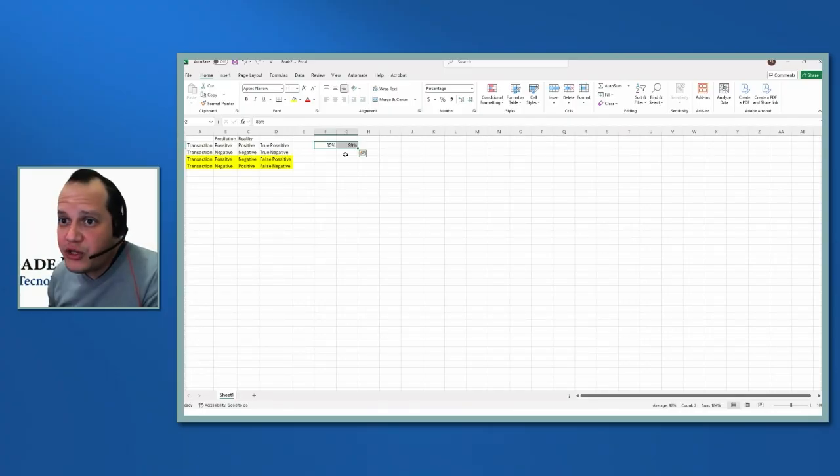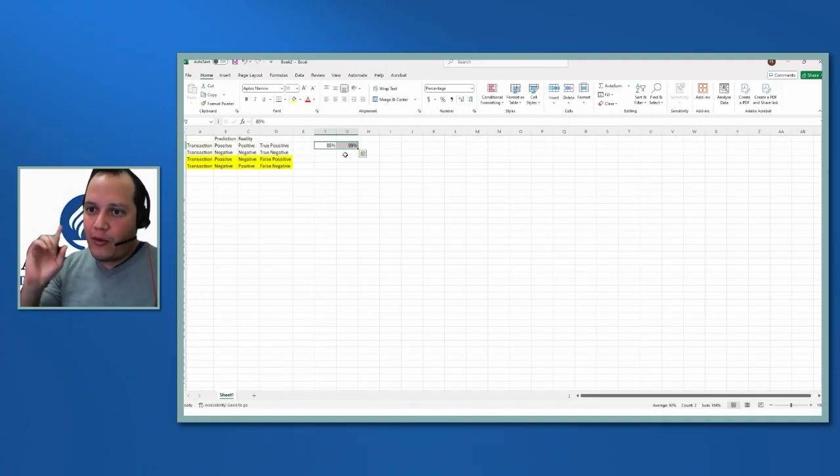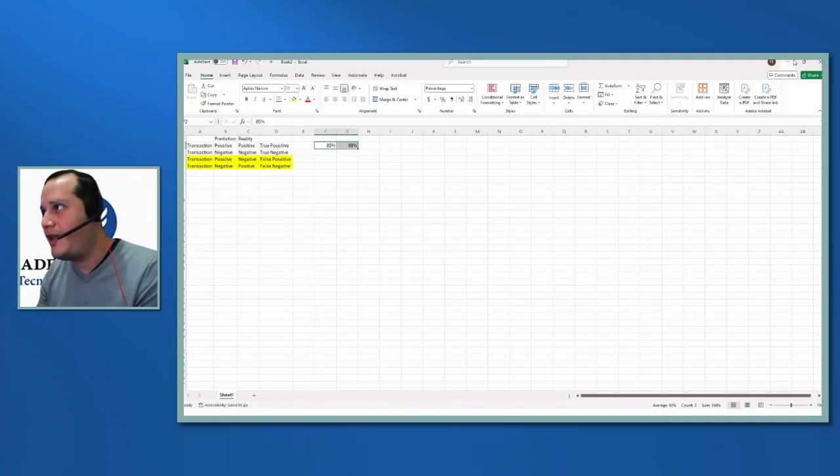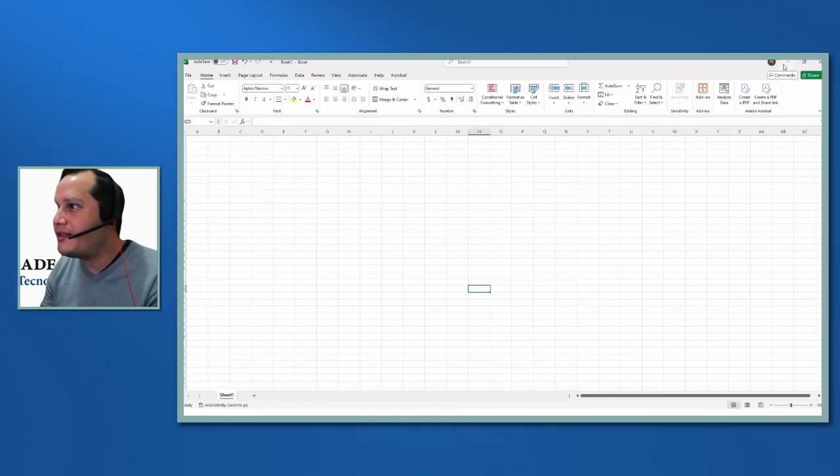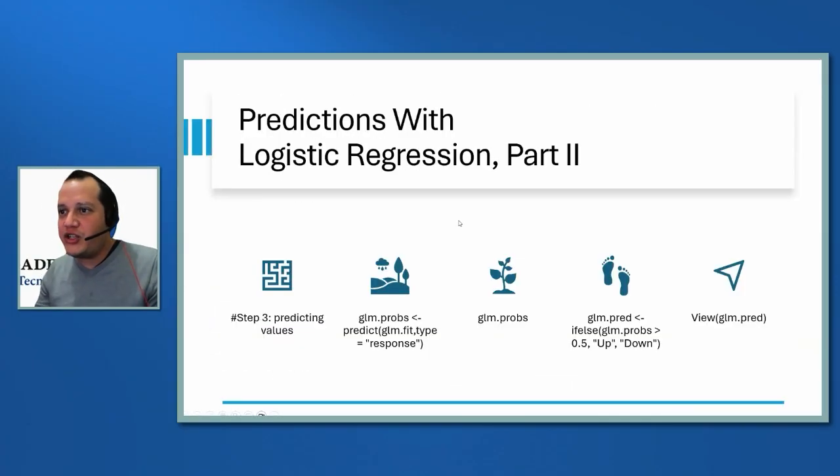Crystal clear about the confusion matrix and how to identify it? Why am I telling you this? Okay, now let me tell you why. Let's go to the fun. Are there any questions so far?